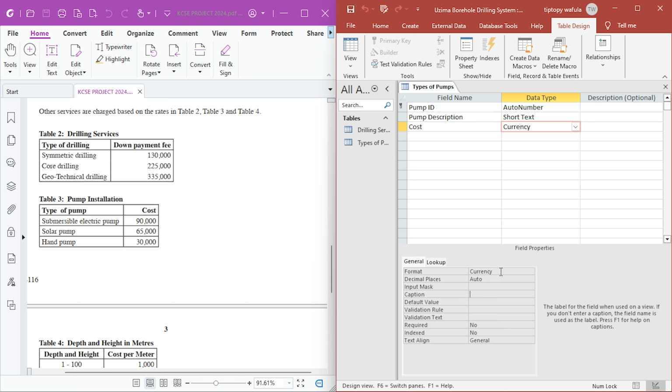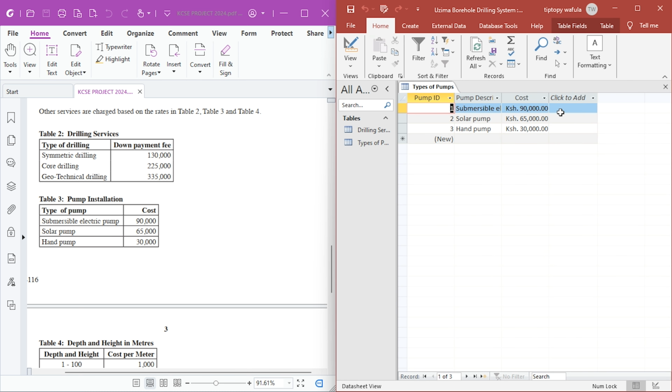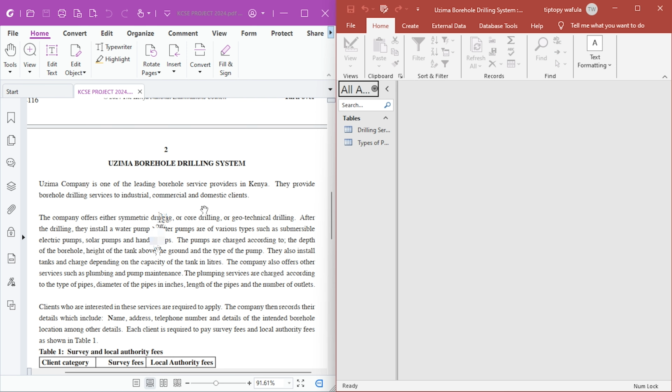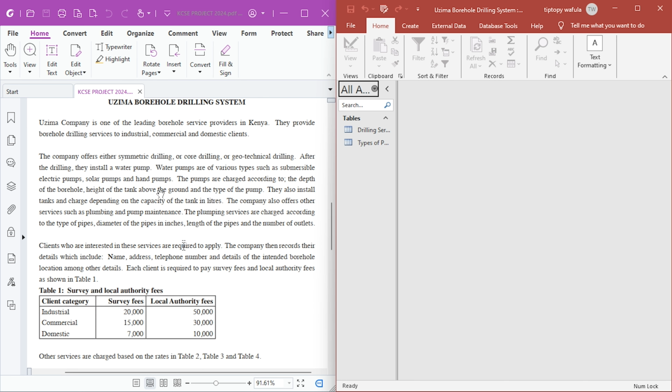So let's delete the currency. Save. It's okay. Then after the pumps, the question proceeds and says water pumps are of various types. We have submersible, electric, and solar pumps, and hand pumps. We've already inserted that data.